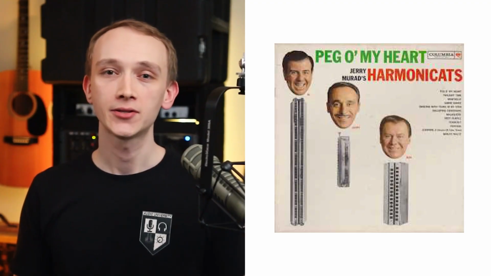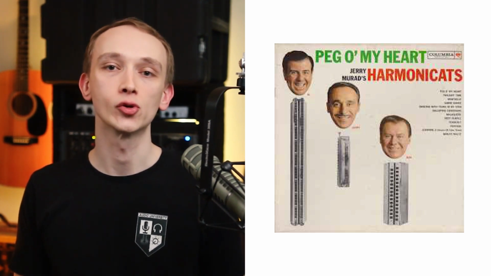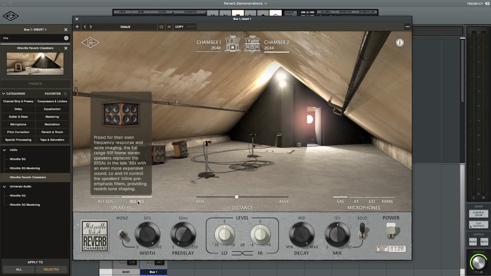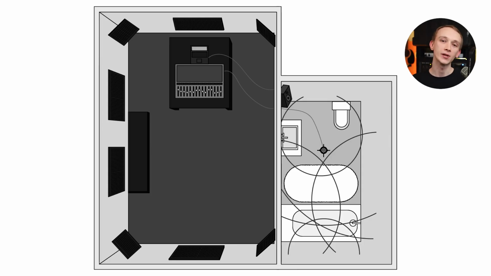In the 1947 song Peg o' My Heart by the Harmonicats, we hear what is widely regarded as the first implementation of artificial reverb. Rather than using the natural reverberation within the studio, producer Bill Putnam Sr., the founder of Universal Audio, utilized a reverb chamber. More specifically, he placed a loudspeaker and a microphone in the studio's bathroom. The speaker played the dry signal, and the microphone captured the reverberant wet signal.